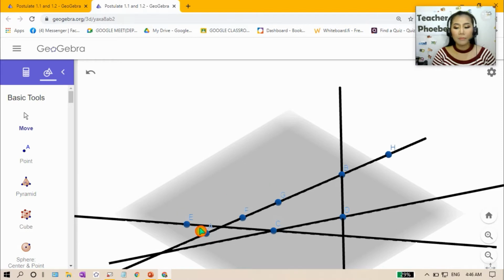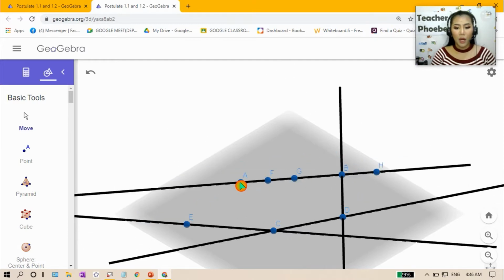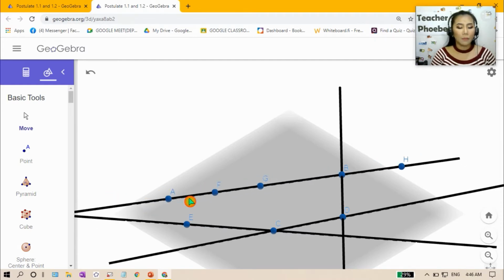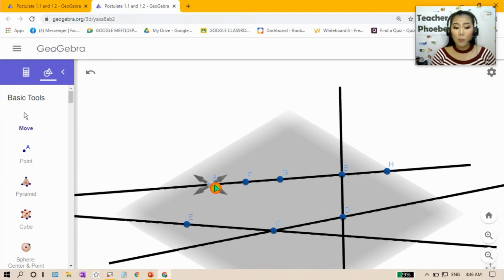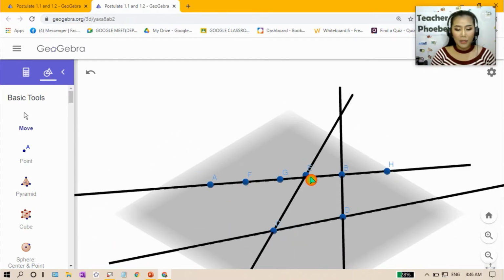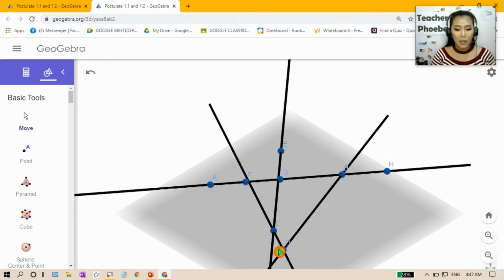So that is what we call postulates 1.1 and 1.2. Remember, a line extends infinitely in opposite directions. We can move, pan, and zoom, and even if you move or rotate them, point A, point F, point G, point B, and point H are still contained in that line. That is what 1.1 means. As for 1.2, our line can have points that have names. Like this one, even if you pan, zoom, and rotate the line, point C and point E are still on that line. And even if you try to move this, still, okay?